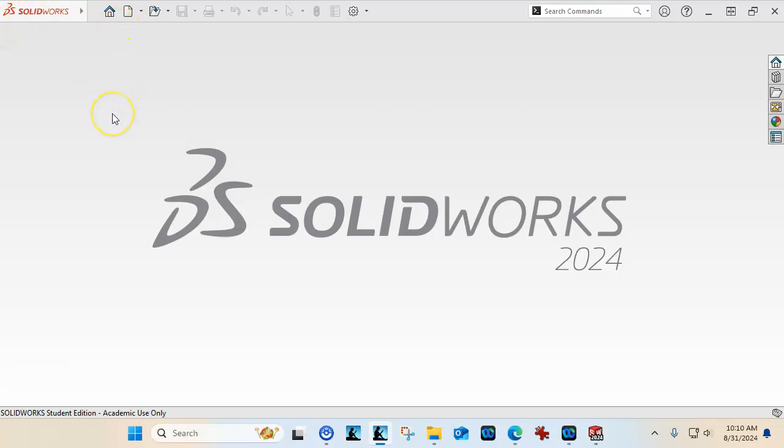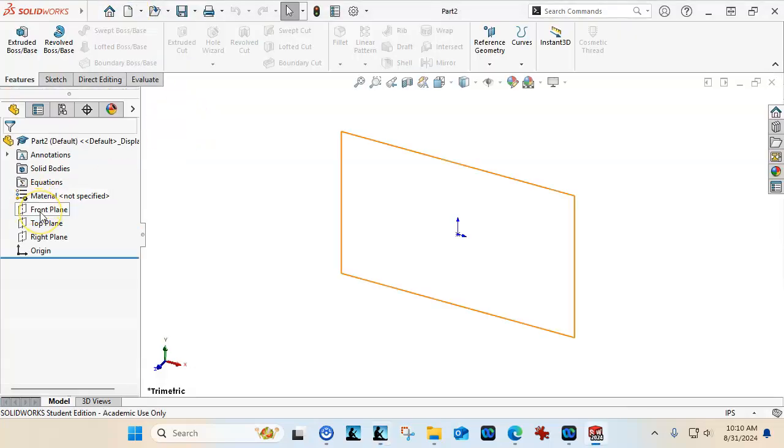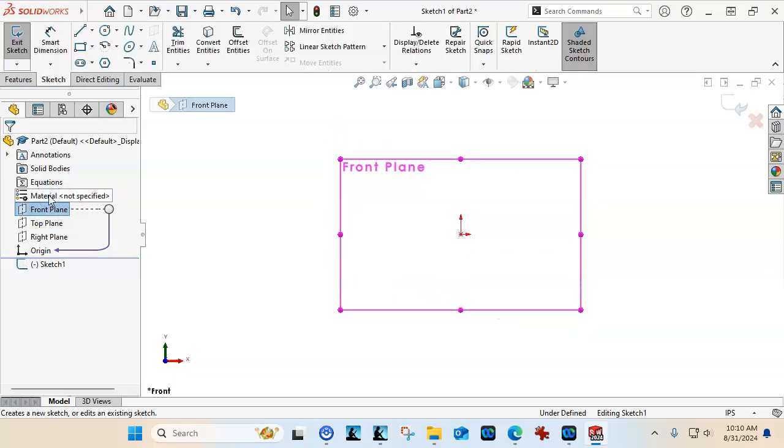And we're opening up an inch part. So we're in inches, and so new part, inch. And we'll go into the front plane, open the sketch. By this point, opening up the sketch, I think you should be pretty comfortable with picking the plane.